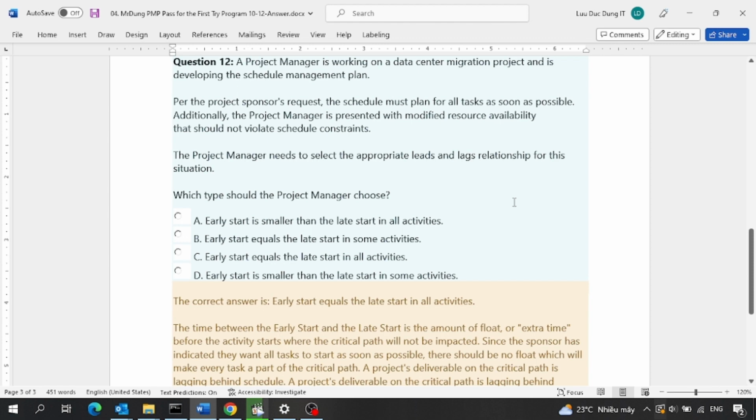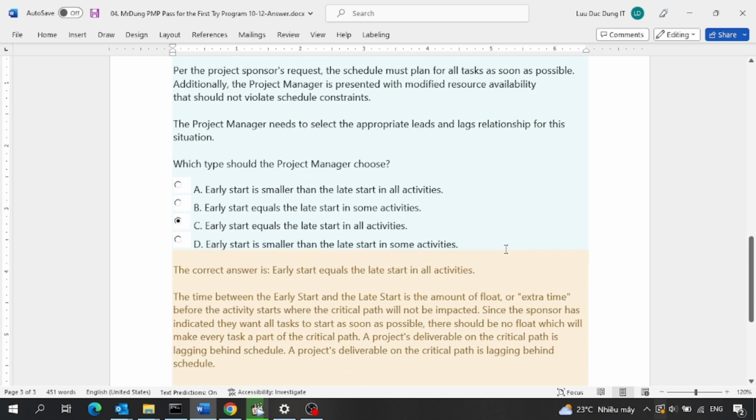The correct answer is, early start equals the late start in all activities. The time between the early start and the late start is the amount of float, or extra time before the activity starts where the critical path will not be impacted. Since the sponsor has indicated they want all tasks to start as soon as possible, there should be no float, which will make every task a part of the critical path.